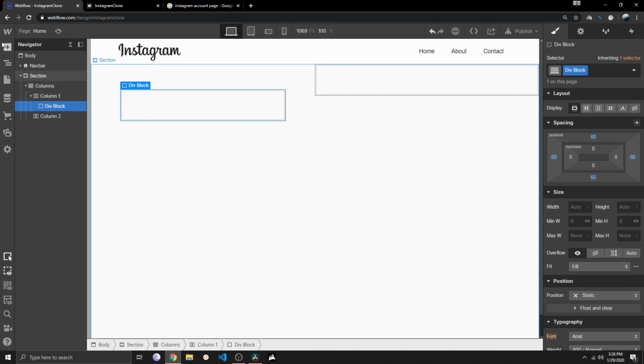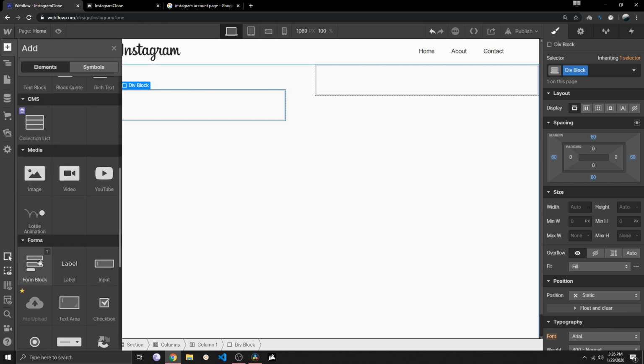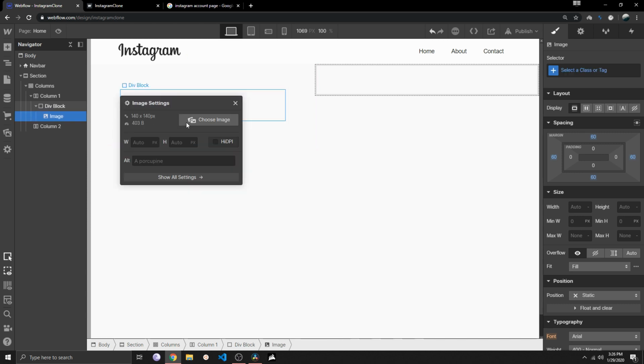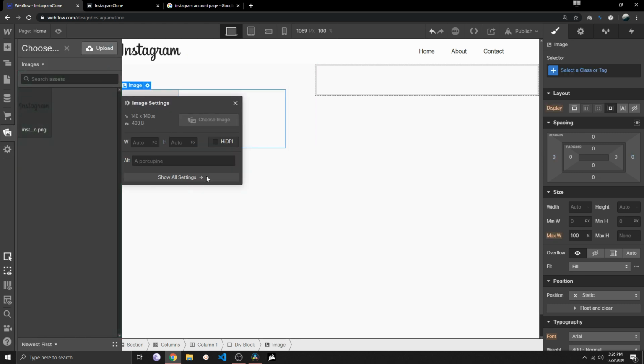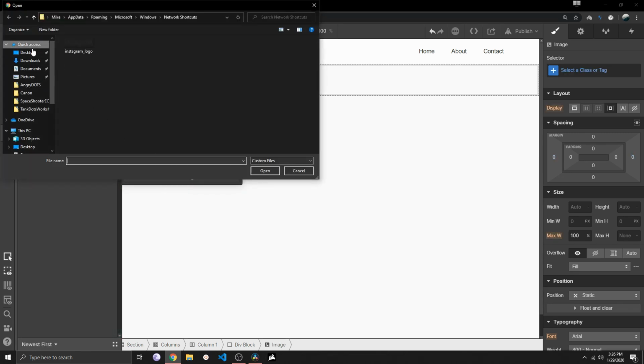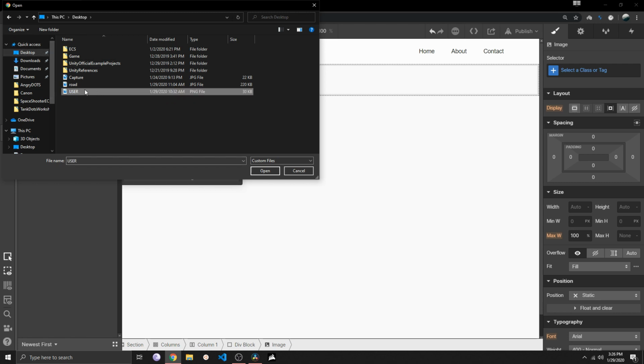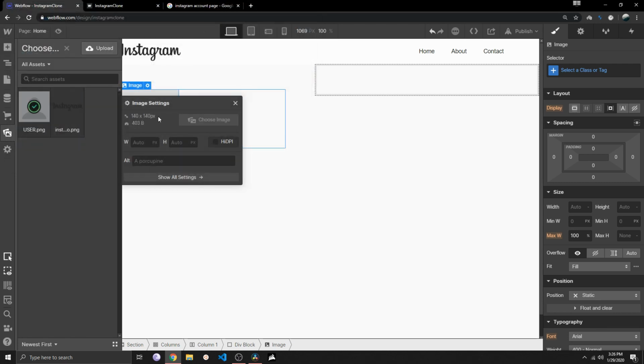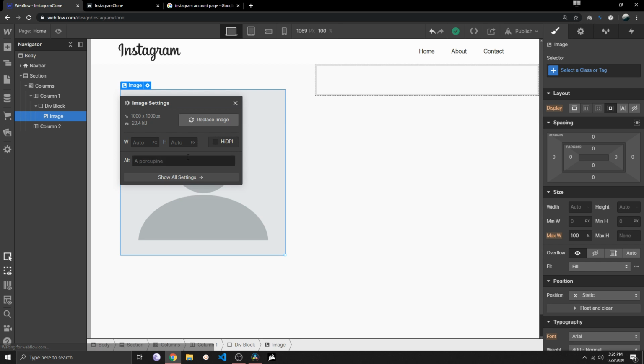And then I want to get again an image and drag and drop that in. Choose image, and then let's upload a new one. And this time I have already prepared one called user. And again, you can simply Google for account, user, profile page, profile image, whatsoever, and you will find a bunch of different images that you can use. And I want to change that, I guess, to 200 pixels.